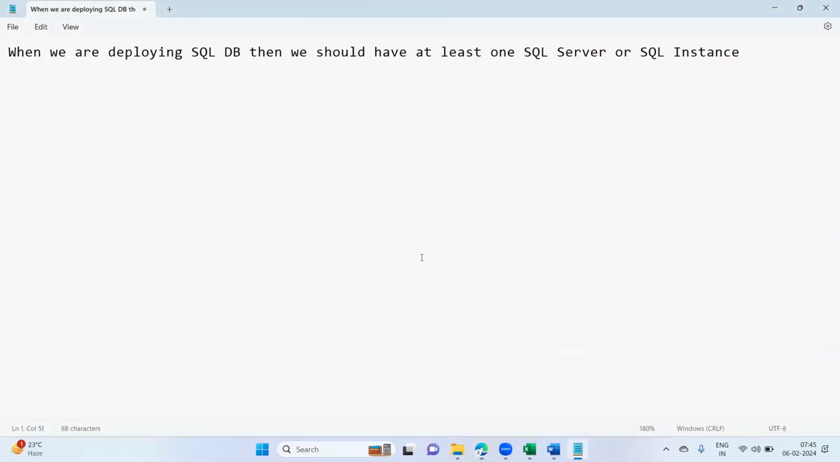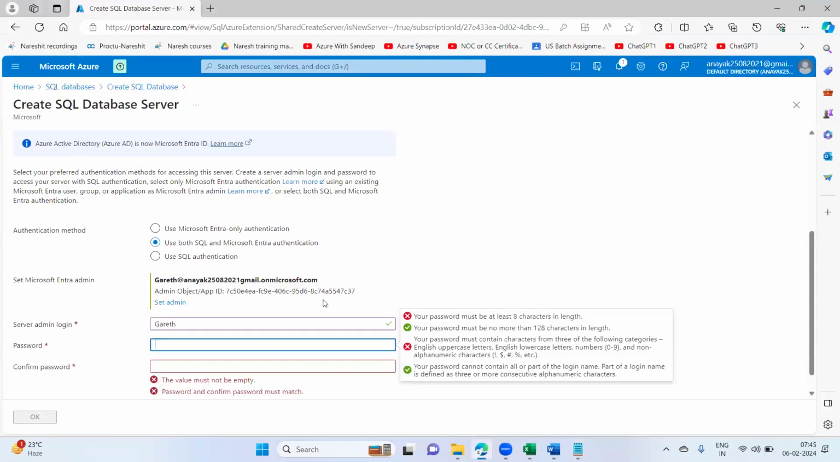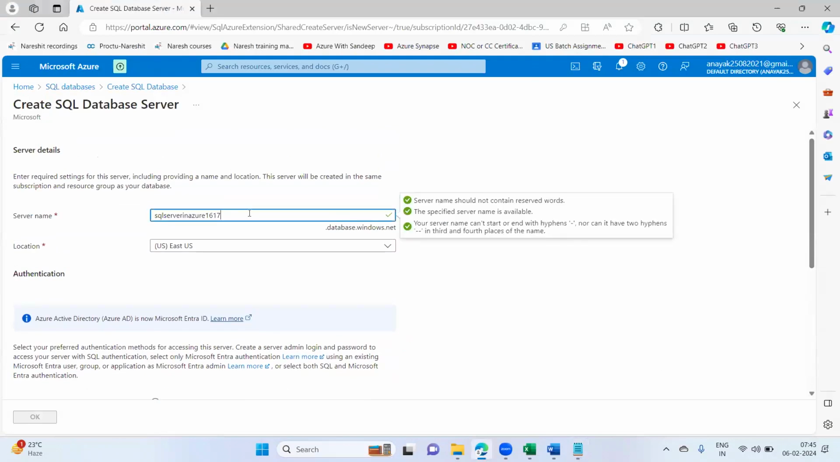The details I'm writing down here: the SQL database name is Naresh DB. The SQL instance name is this one we are giving, right?